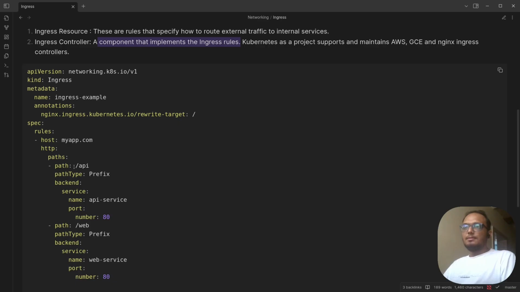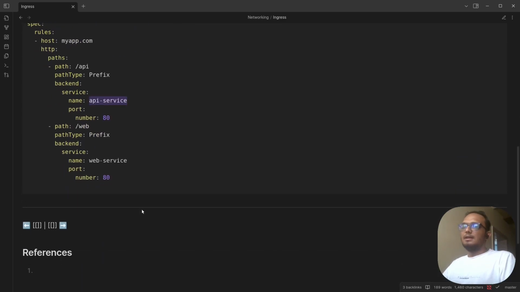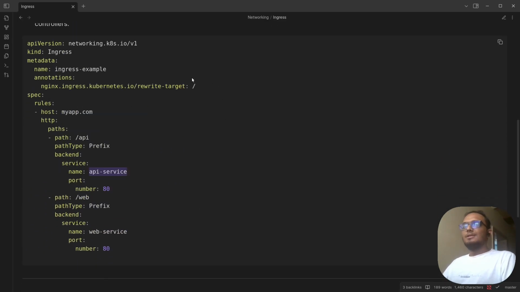This allows you to route /api or /web to the services at port 80. And this is the rewrite target, meaning each of the individual services is exposed at the root slash, so you have to rewrite it. People will call myapp.com/api, but internally the API service will be called with just a slash. It's really hard, so more on this. It's a vast topic.